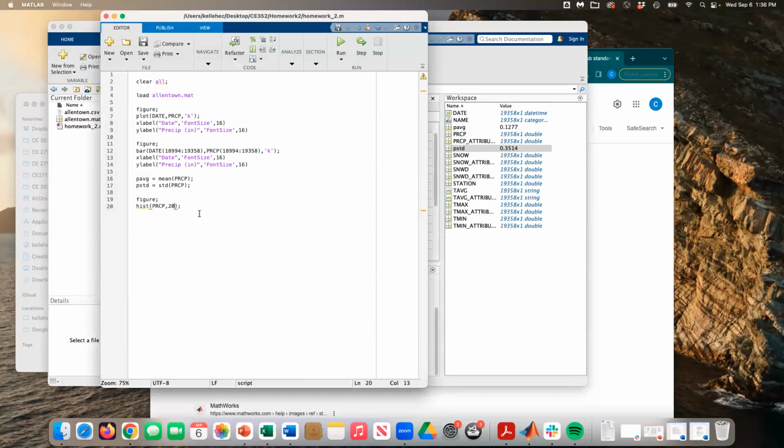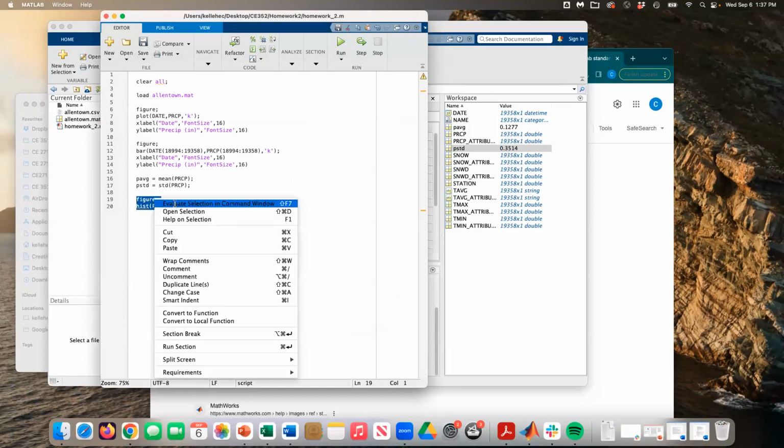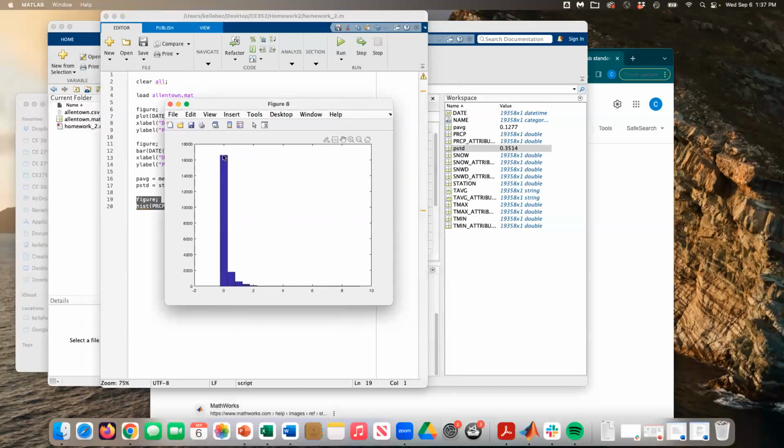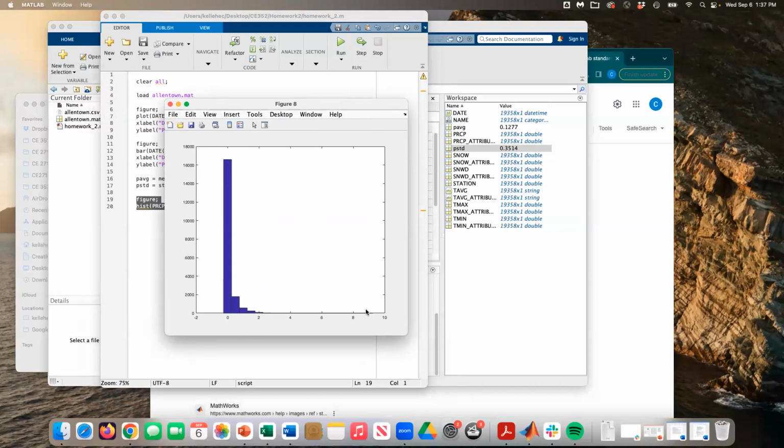Let's say you wanted to actually set the bin edges. Let's increase them by 0.5 inches, and let's go all the way to 9 inches. I'm going to highlight and run that again. And there we go. Now we can really see that 0 is the most likely daily value of precipitation. We have a nice looking figure here.